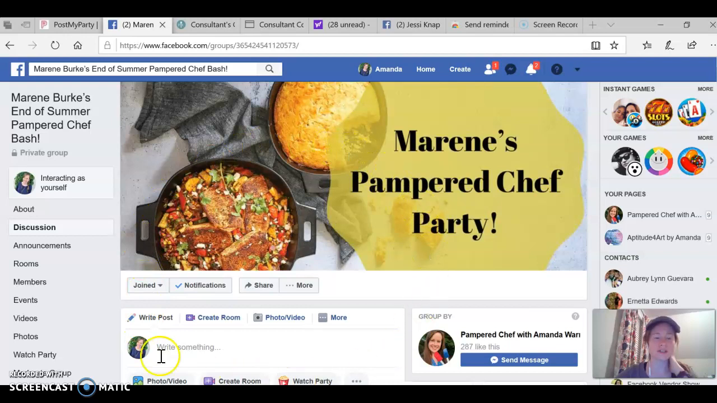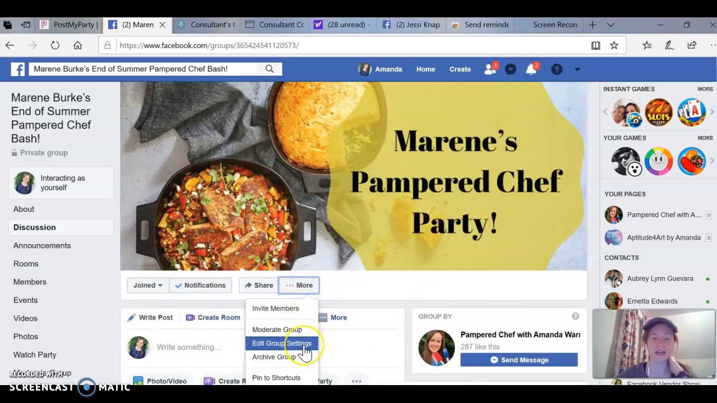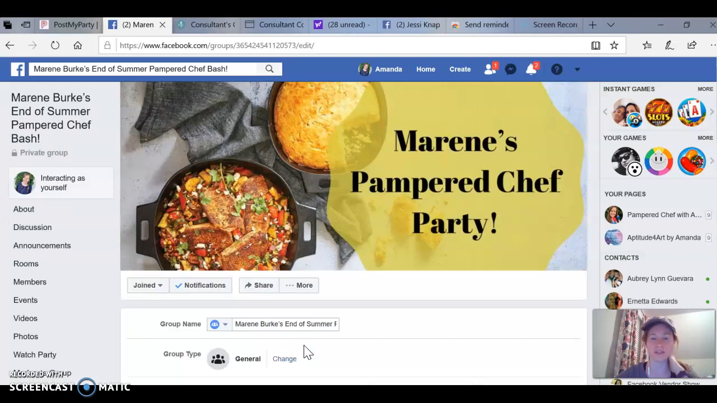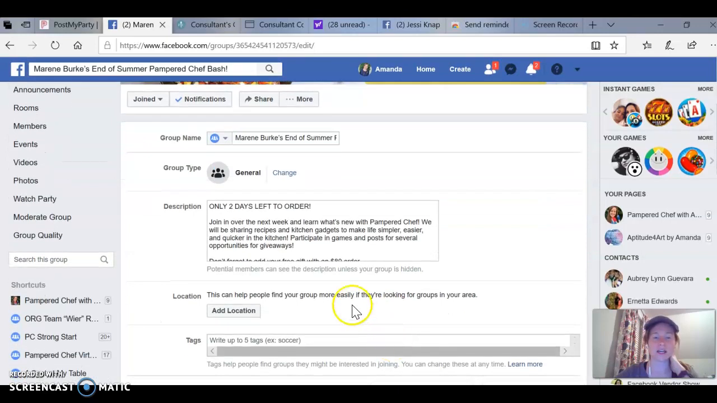So in your Facebook group for your party, I'm going to click the little menu button and hit Edit Group Settings. If you're on your phone, you just hit the little shield at the top right. And when I set up my party, normally this line right here says the party starts Monday. So when people do come to the group as they get invited, they can see that the party will be starting in a few days.